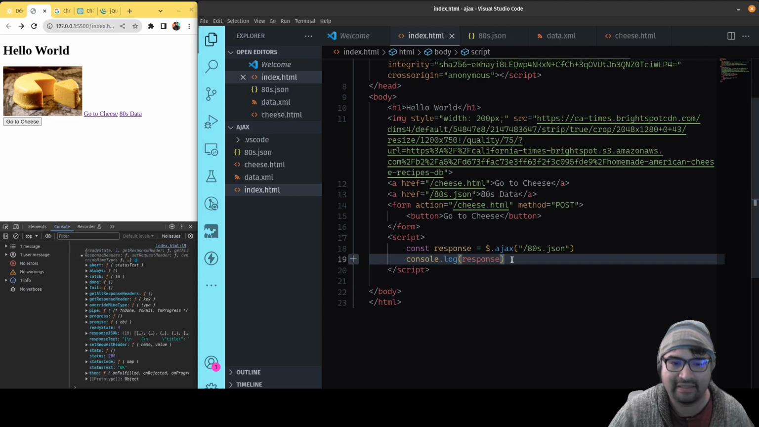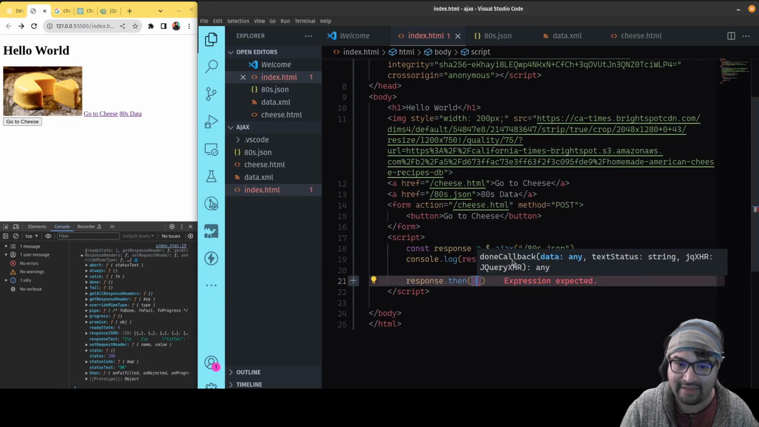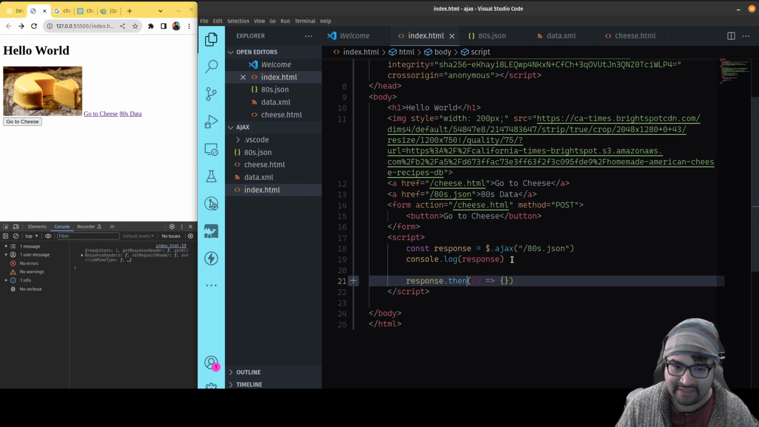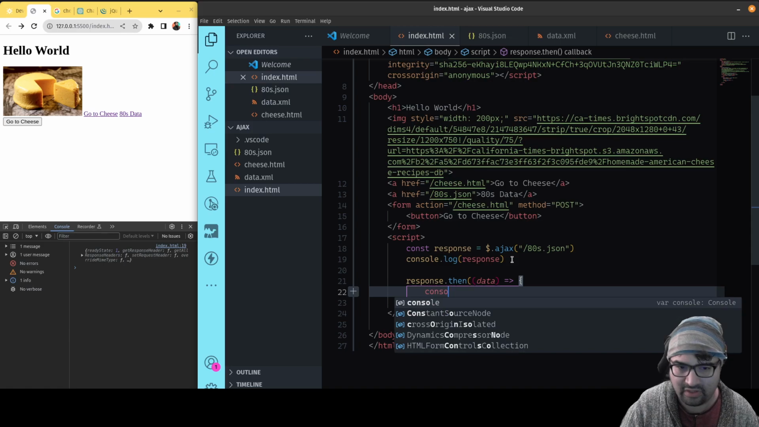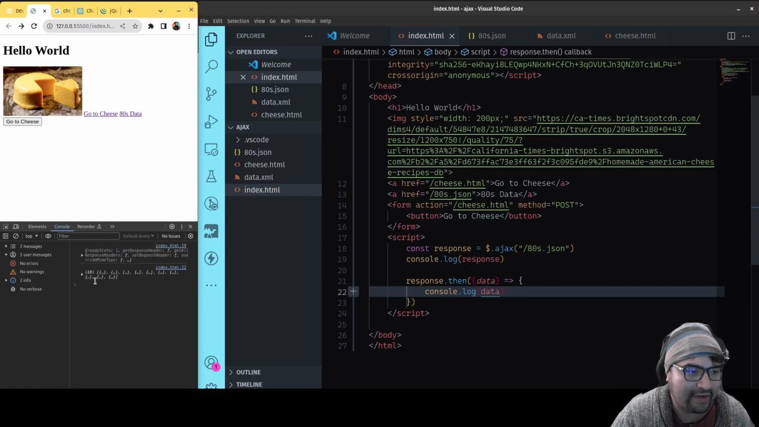So now I can be like, hey, response.then, and then I write a function in here that receives the data. So it receives the data that was returned by the request. And then I can decide what I'm going to do with it in this function. So I can say, hey, I get my response and then do this. So in this case, we'll console.log data. Okay. And if I console log the data, there it is.